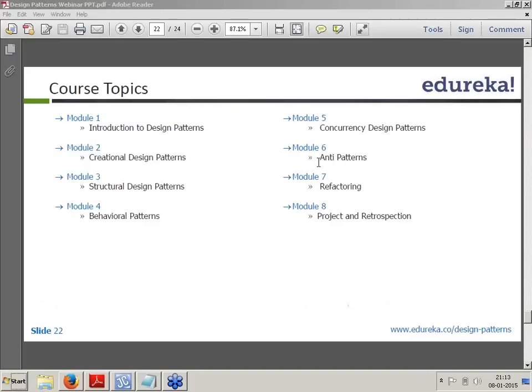One of the modules covers applying the wrong patterns to designs. That module 6 is anti-patterns. There are sub-classifications in the anti-patterns as well. We would be covering these anti-patterns deeply. And the project and retrospection of our module 8 is a project which would cover the major design patterns we would be learning in the previous modules. Definitely it would be an added advantage for the people going through the course.